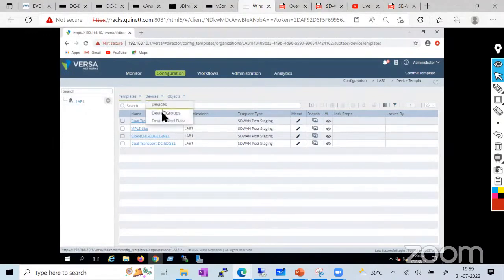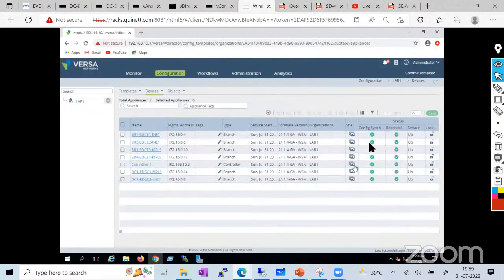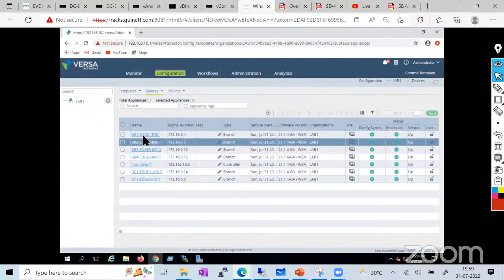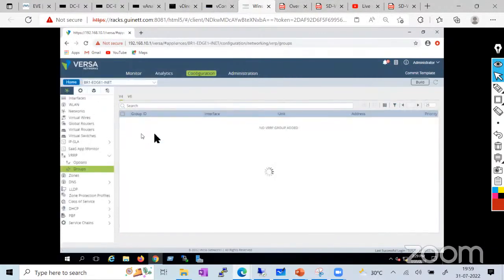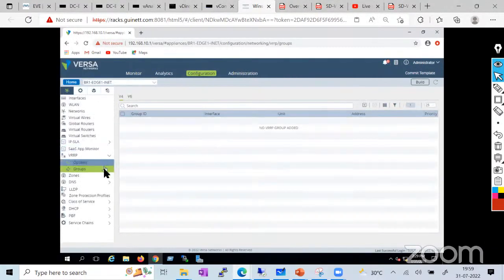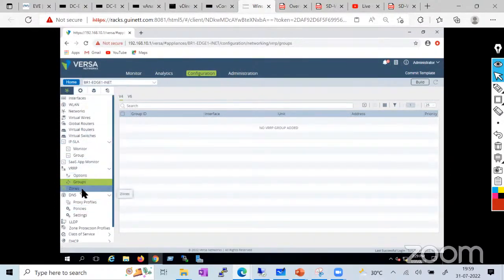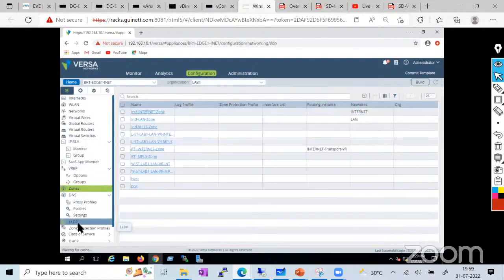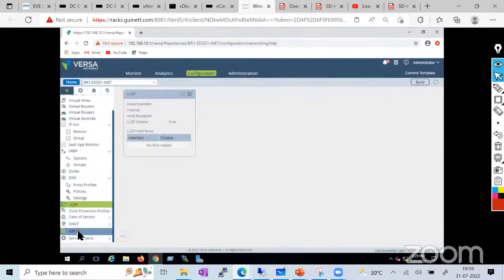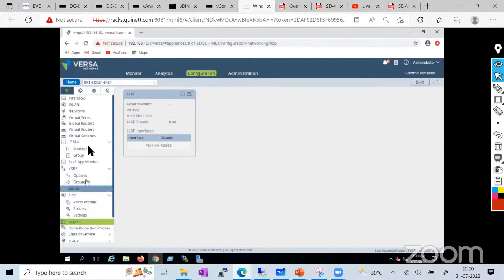How the device group is going to be created, you can see we have different device groups. And if you click any of the device groups, you'll find how the different features are configured. If you want to apply these are the VRRP, SLA, if you want to give a DNS, if you want to give the zones, if you want to enable LLDP, DSCP, policy-based forwarding, you can do everything.